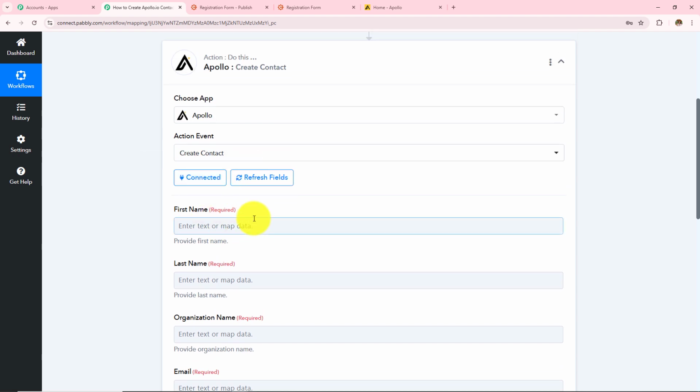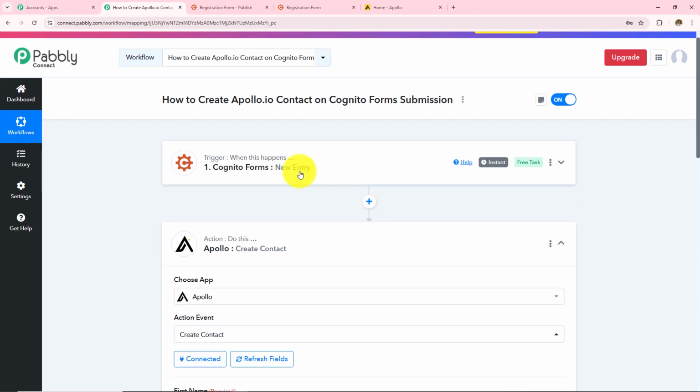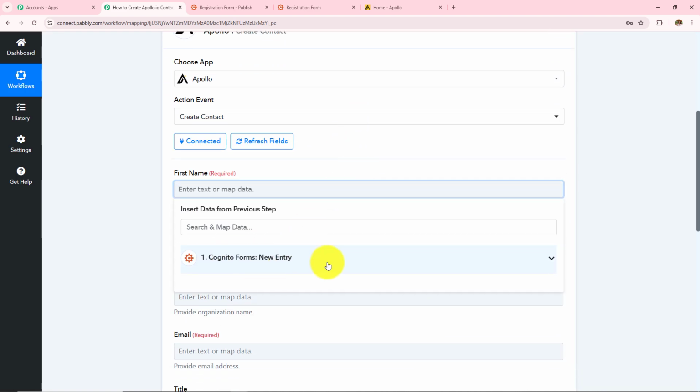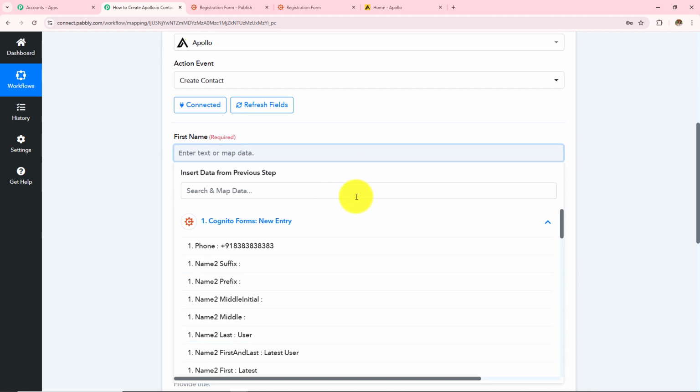So I am not going to enter this manually. Instead I am going to use a method called mapping, which means I am going to enter data from my previous response. So here, as I have received my response from Cognito Forms, when I click on this first name I can see Cognito Forms, and when I click on this I can see all the responses that I have received from there.